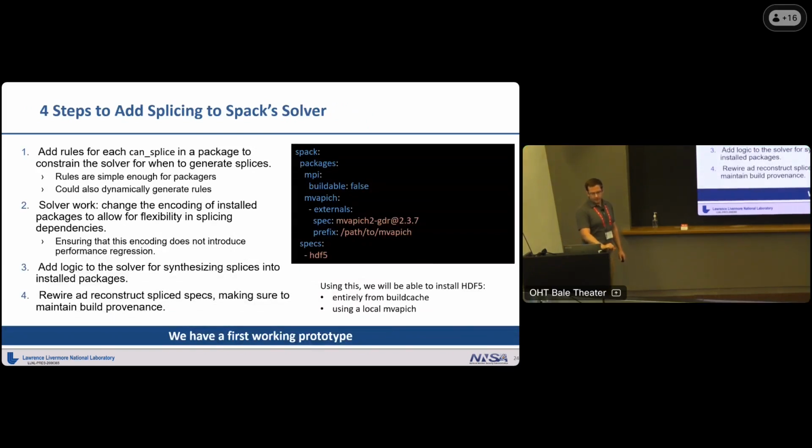We have some steps that we have to do to get splicing into the Spack solver. There have to be rules added. We have to change the encoding of packages to allow for flexibility in splicing. We have to add logic for the solver synthesizing splices into installed packages. And then we are going to do the rewiring. Again, the rewiring is pretty much done. It's all of the work in the solver that we have to do to allow it to reason about relaxing the ABI constraints that Spack currently has.